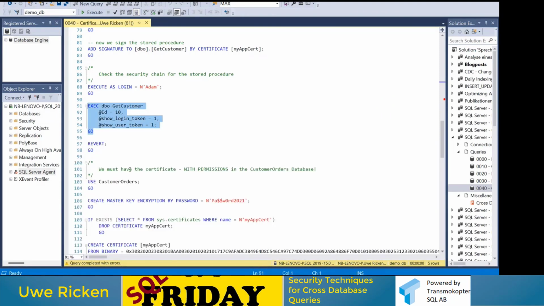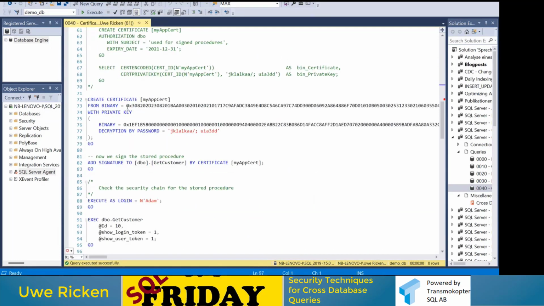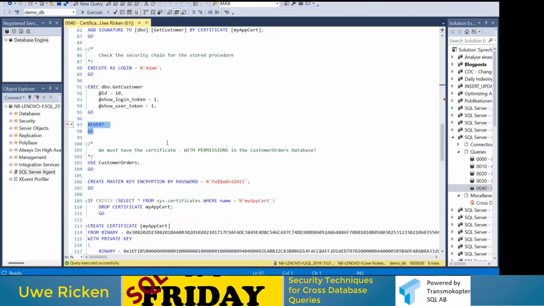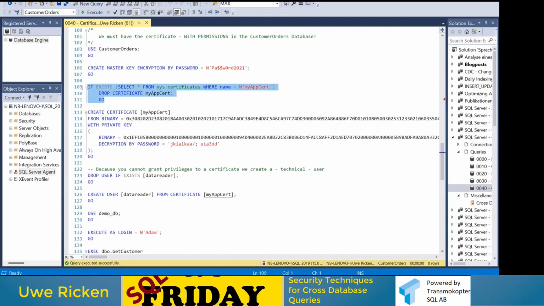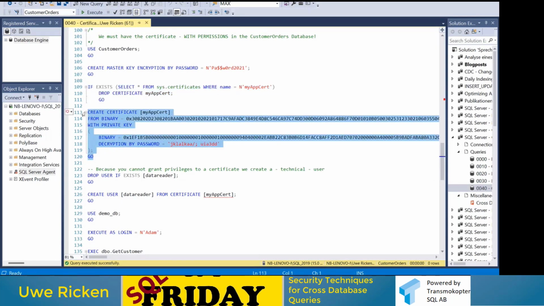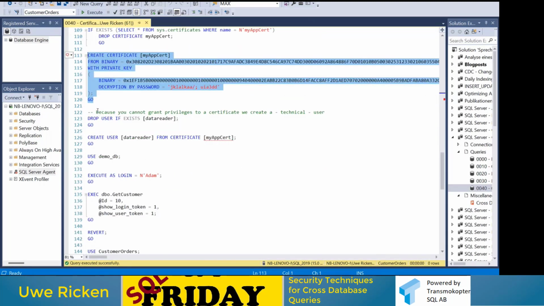So what we have to do is, and this is why I love to work with these binary values here, I go into my customer orders. I create my own master key in the customer orders. Then I create exactly the same certificate. It must be the same certificate. It must be the same. Here. But now we come to the last point.